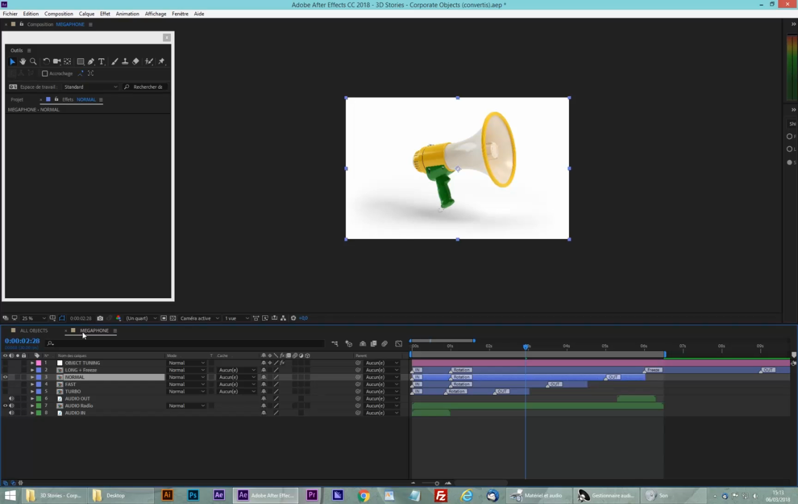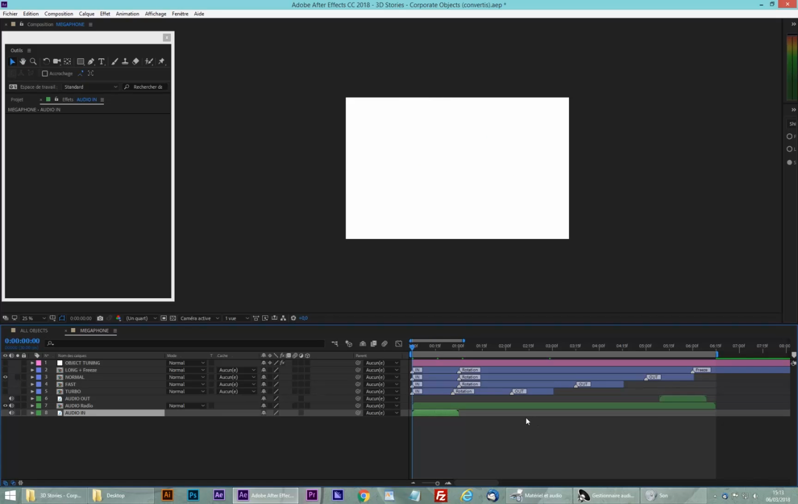So now I'm going to show you also the green layers. The green layers are the audio layers. Here you have intro sounds, this one.